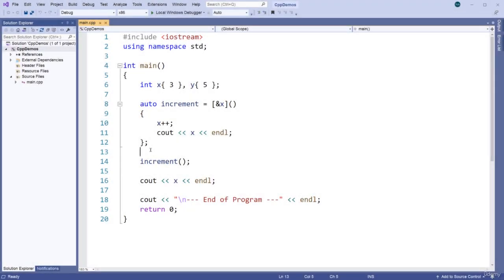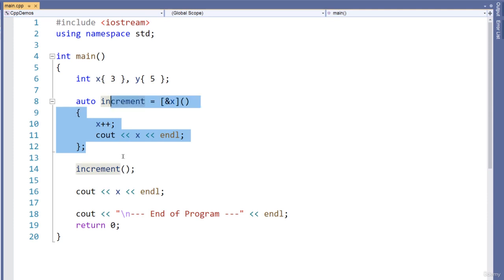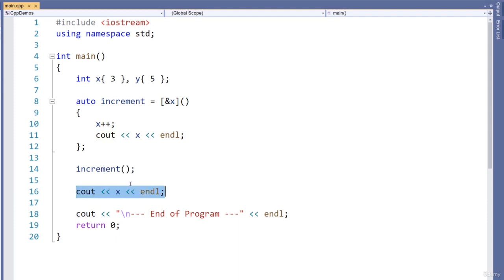A simple example: in the main function I have two variables right here, int x initialized to 3 and int y initialized to 5. Then I have this lambda down here. With this increment handle, we capture x by reference and we don't have any parameters. I'm going to increment x in the lambda body, and then I'm going to print out x. Okay, and then down here I'm actually going to invoke the lambda. You can see I have the increment identifier and I do the function call operator, and then here I'm going to print x out again.